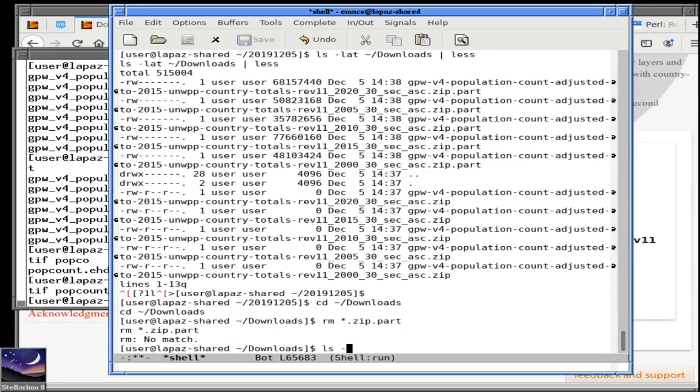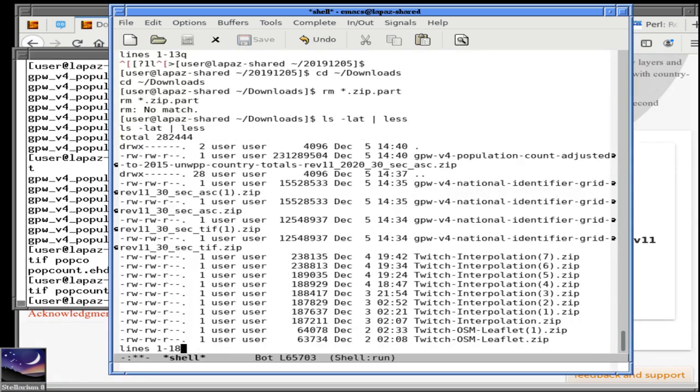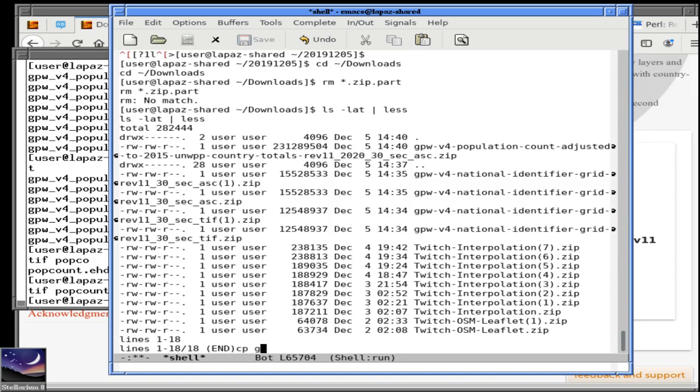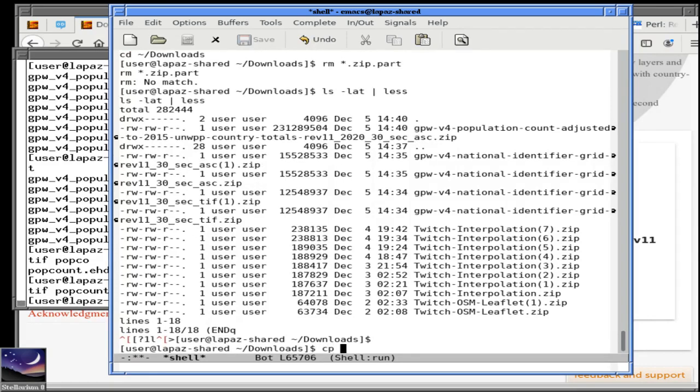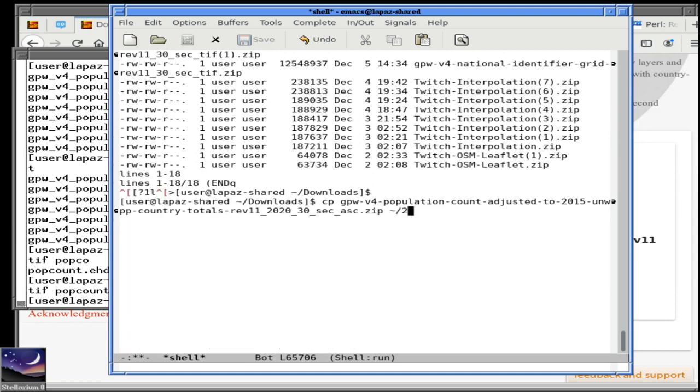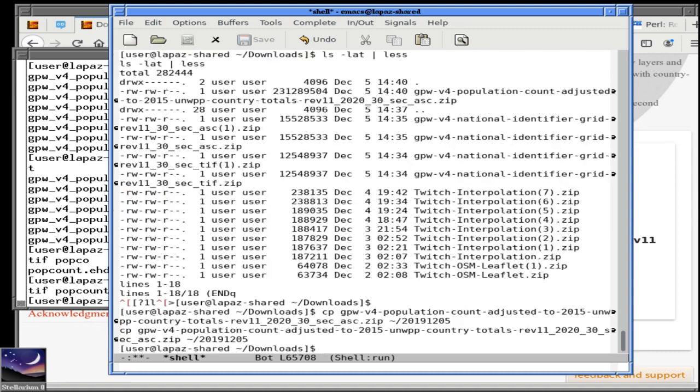Oh, you know what? Firefox might be good enough to actually do that for me. Nice. So we're going to take the ASCII version and put that into the directory of the day. You're asking, why do I do that? Well, you know, why does anyone do anything? It's just easier for me to work with it here.